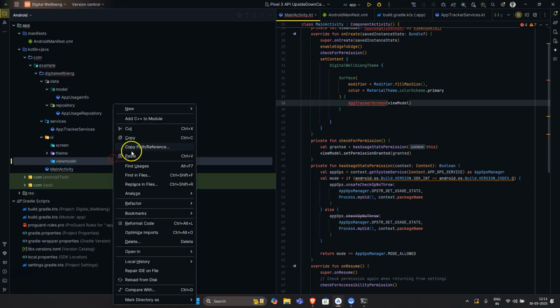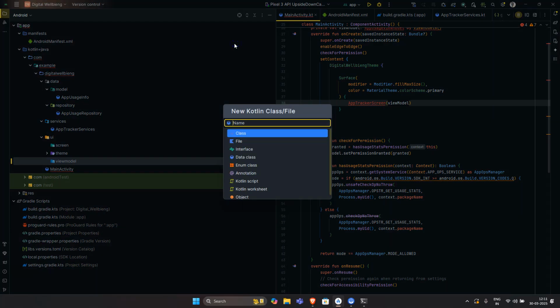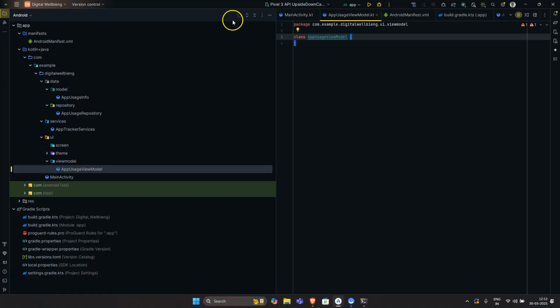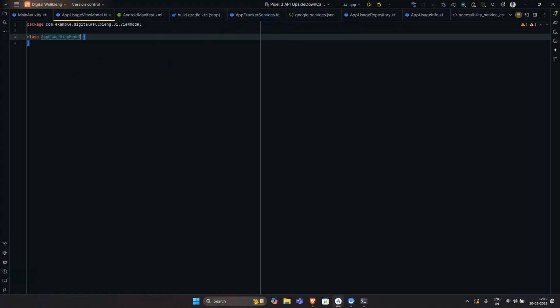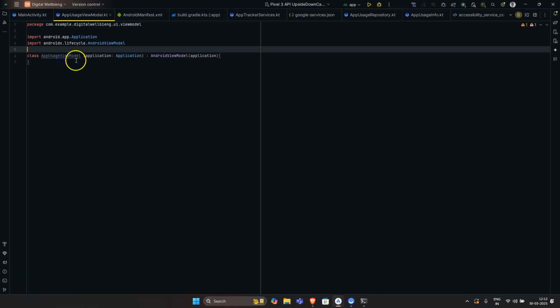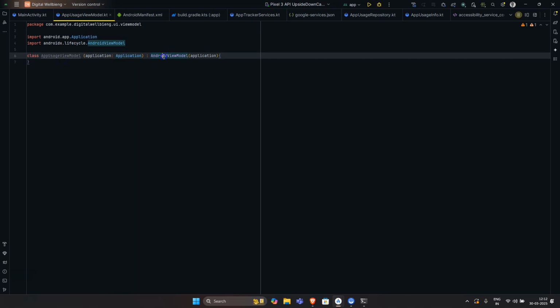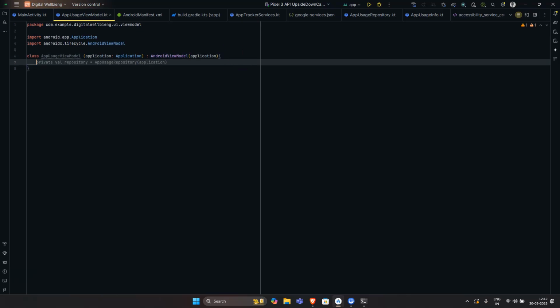Okay, now let's create our view model. Inside this, create an app usage view model. Okay, fine. Now inside this app usage view model, create an application context, and this needs an Android view model for its working. What is Android view model? It is a built-in class. So basically we need this line over here. Our app usage model will require the application for its working, and it will extend the Android view model class. Now first thing, we need our repository.